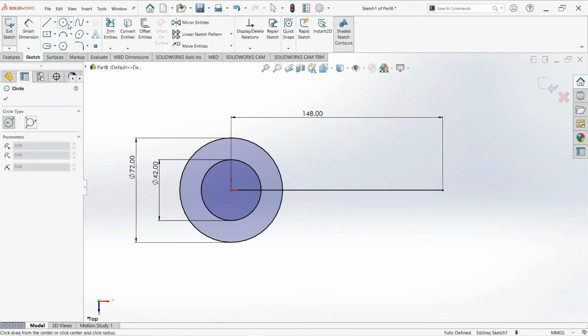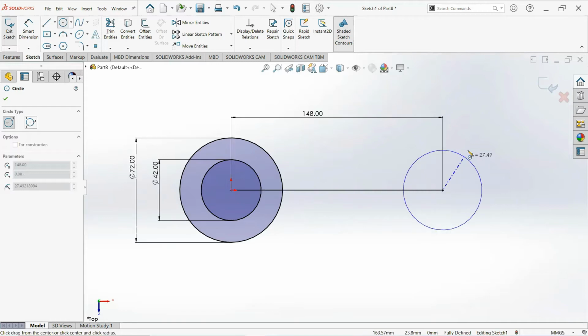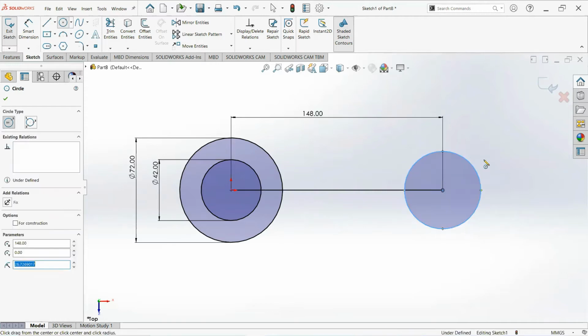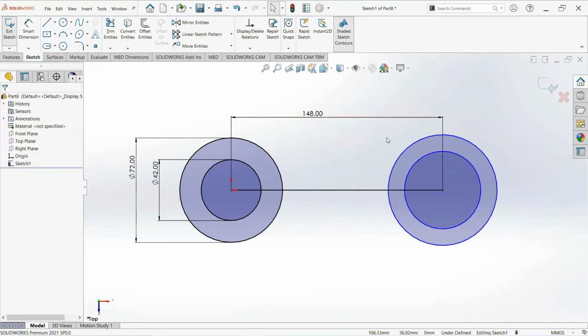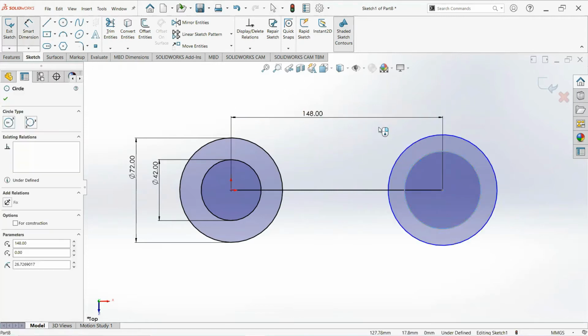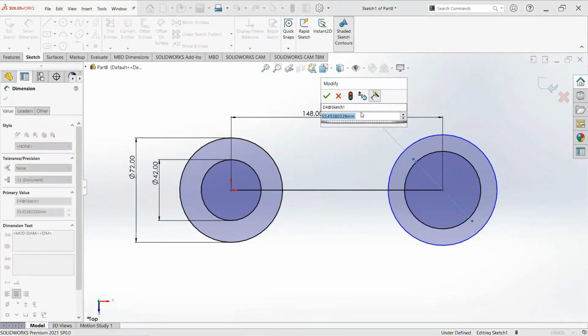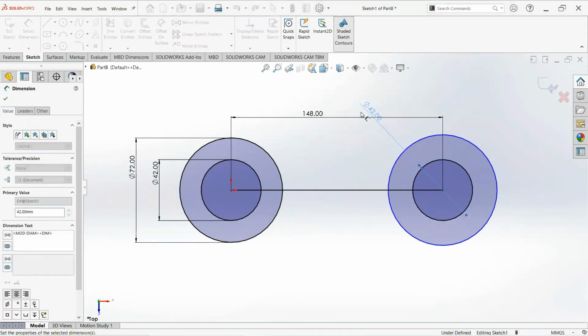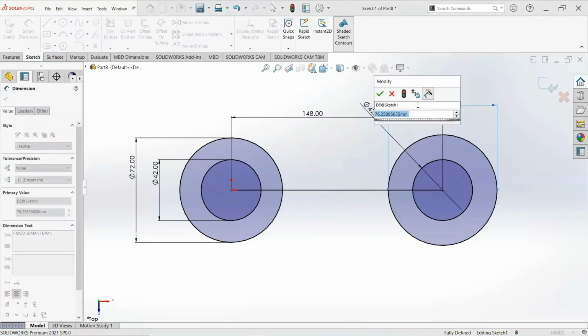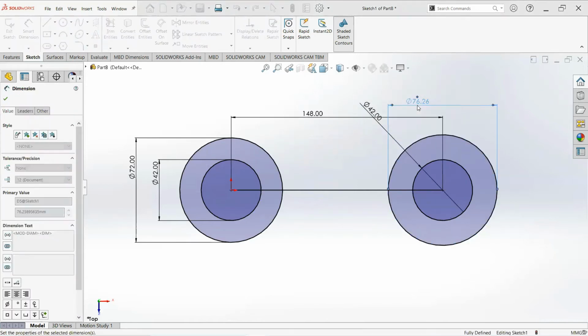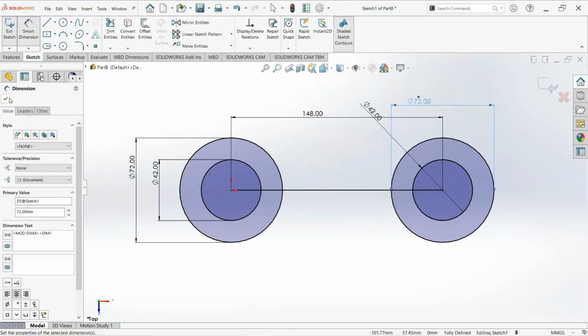Now take a circle, click on this point and right here. Take another circle and right here. Select smart dimension. Make it 42 millimeter. Make it 72 millimeter. Okay.